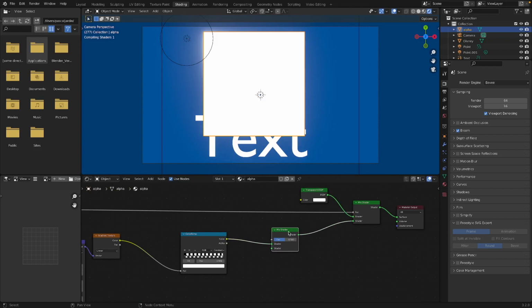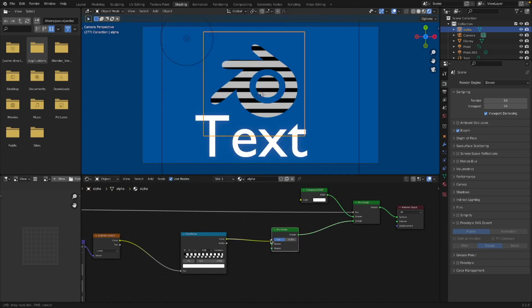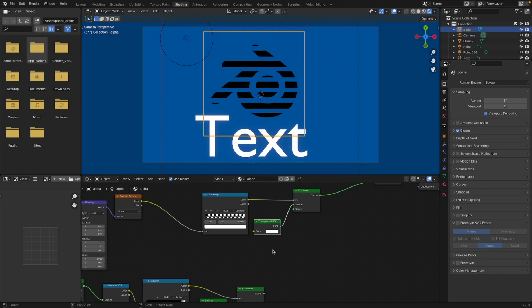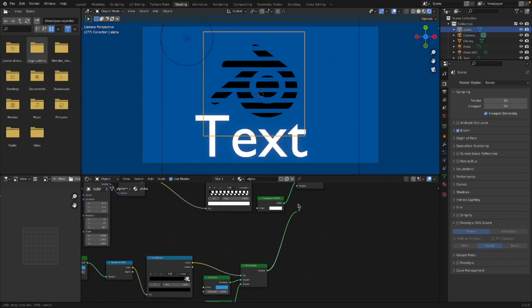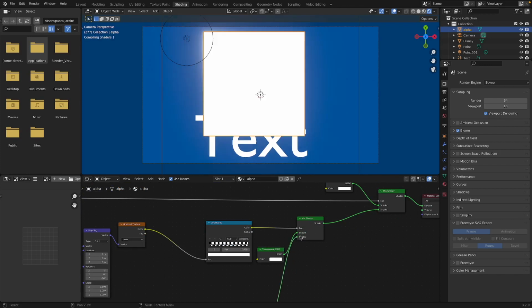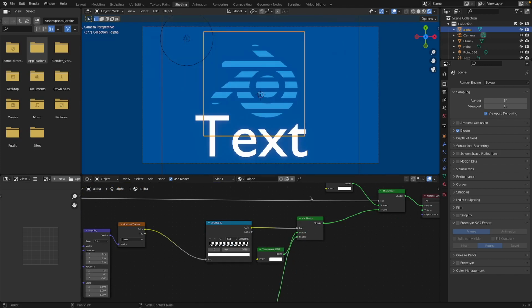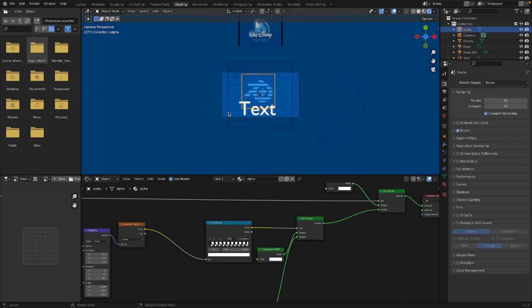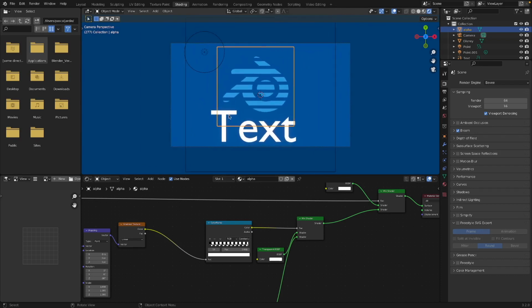Okay, so the factor should go here. So we also want another transparent here. And then we're just going to connect the shader to, right there. And look at that. So now it definitely has the same feel as the Disney logo. Cool. So we have that.